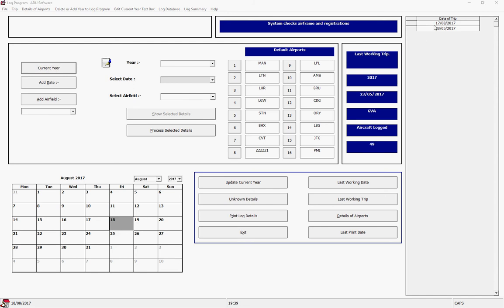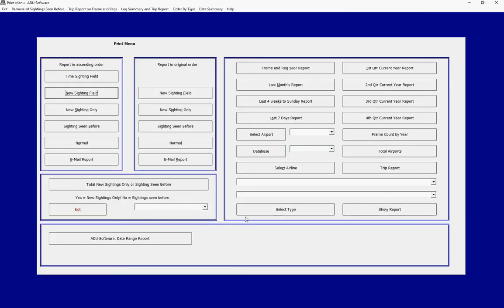Now you can see you're building up your dates, the 17th and the 23rd. If we highlight, say, and click on the button, say current year 2017, eliminate the dates because we don't want to pick a single date or a single airport. Click on print log details. At this stage you're not going to print anything, you have to physically click the print command to print anything.